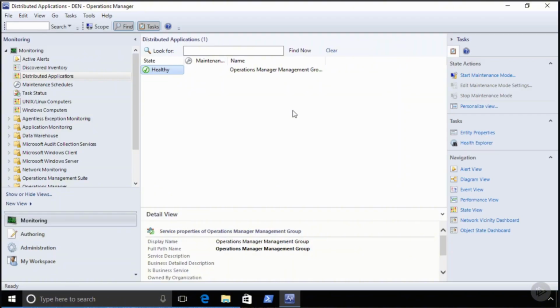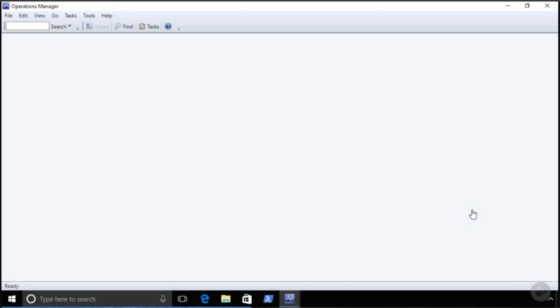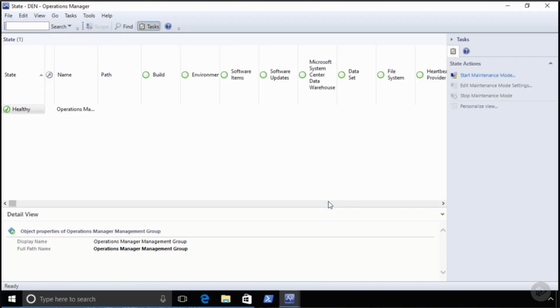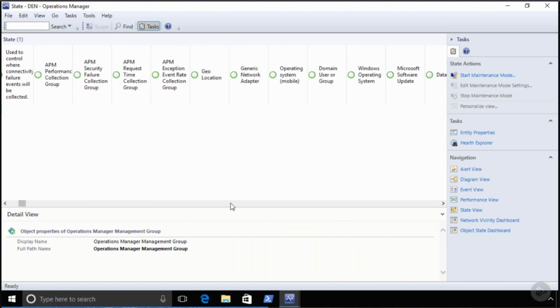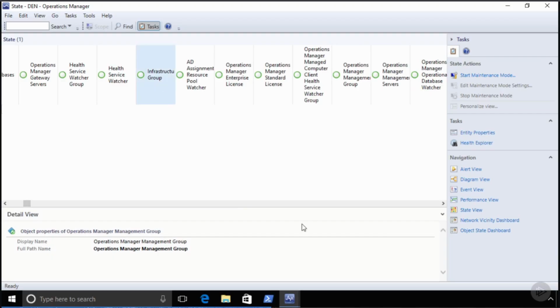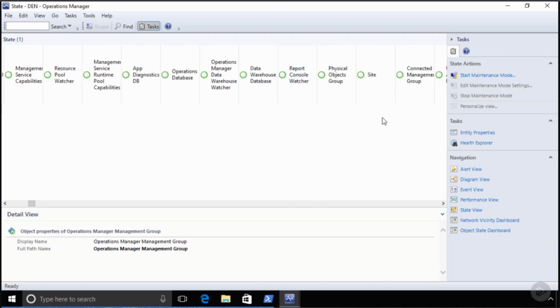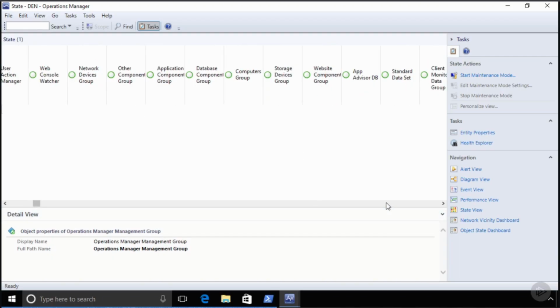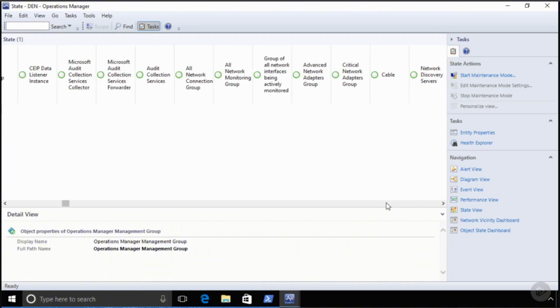To do that, we have a couple different views over here that we can review that include the alert view, the diagram view, the event performance, and also the state view. The state view here for any particular object provides really a long list of all the potential classes of monitors that could be associated with this object. And as you can see, this is a very long list of potential monitors that exist. So operating systems, infrastructure groups, report console watchers, sites, standard data sets, all the way over here to the right.